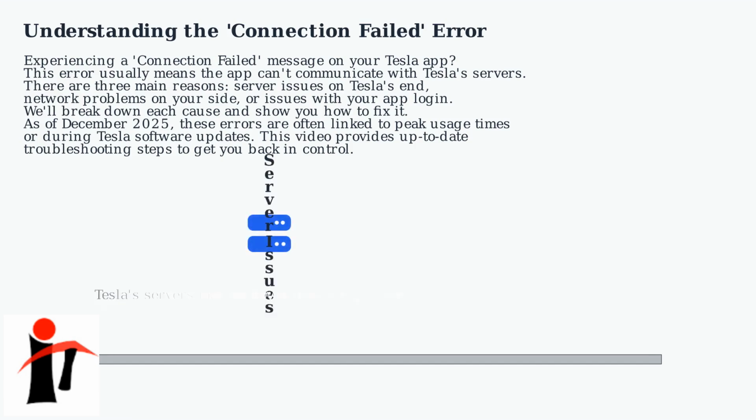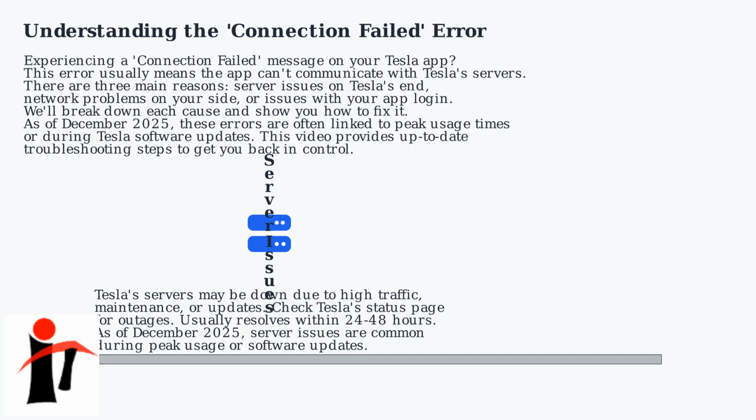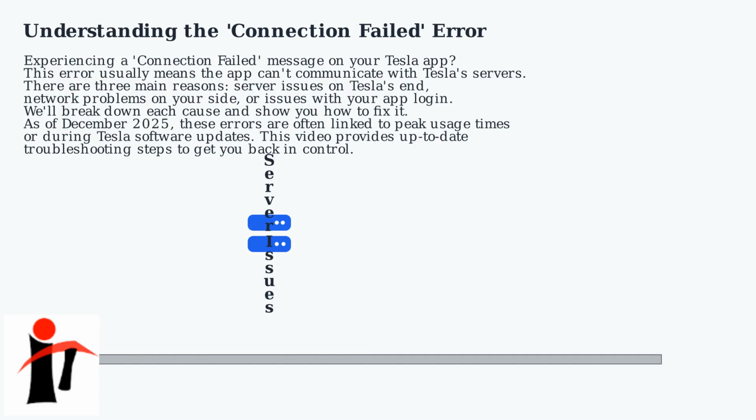The first main reason for connection failed errors is server issues on Tesla's end. Tesla's servers may be down due to high traffic, maintenance, or updates. Check Tesla's status page for outages. Usually resolves within 24 to 48 hours. As of December 2025, server issues are common during peak usage or software updates.